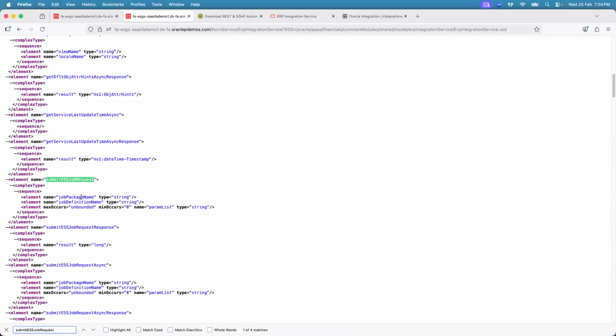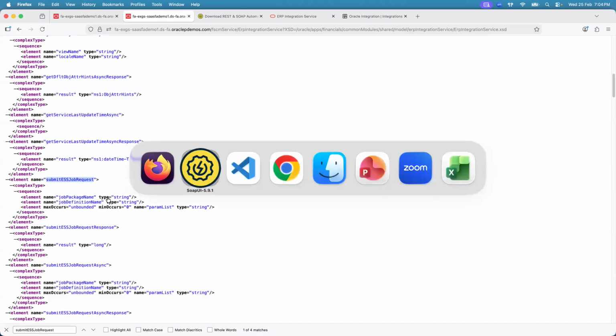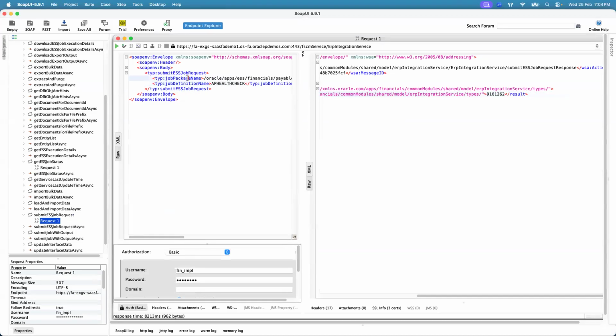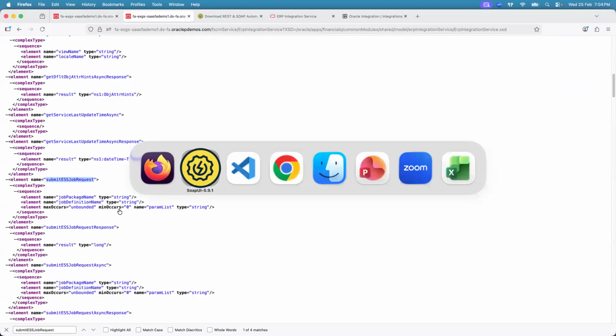And what are the attributes we see, guys, for submit ESS job request? We see a job package name, a definition name, and a parameter list. For the parameter list, it says 0 to n occurrences. Min occurs is 0, max occurs is unbounded. Which means, in this particular SOAP service, to this operation, we have to pass these attributes. And that's why you see the sample payload for submit ESS job request. We were able to see package name, definition name, and parameters, which was a repeating element. I deleted it because we don't need it for this job. So this is exactly how it works.